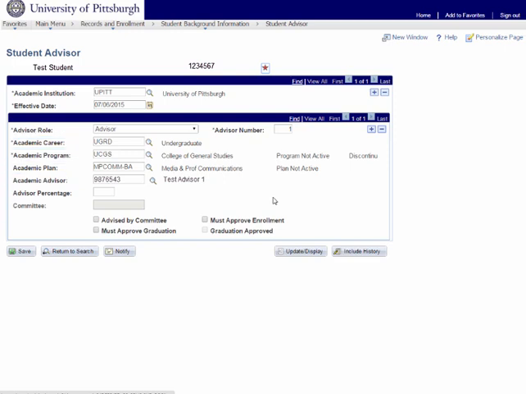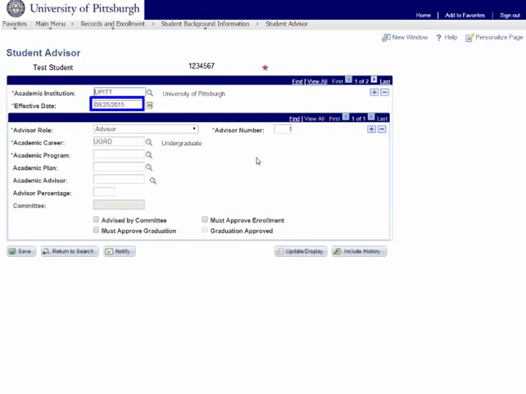Now it's time to add a new advisor. First, you need to add a new effective dated row. To do so, just scroll up and click the plus button in the top section. As you can see, the effective date has been updated to the current date. If you would like the advisor to take effect in the future, you can change it by using the calendar.